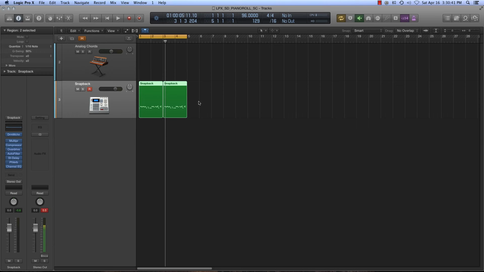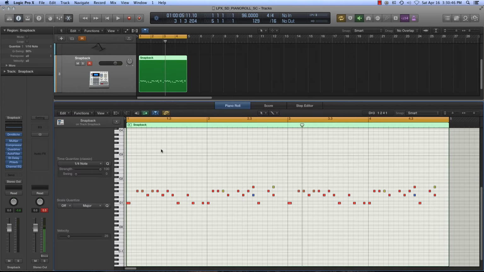And another one, this is not to do with the piano roll, but this might be useful for y'all. You can use the join, and mine is Command J. Boom. Set up a region there.